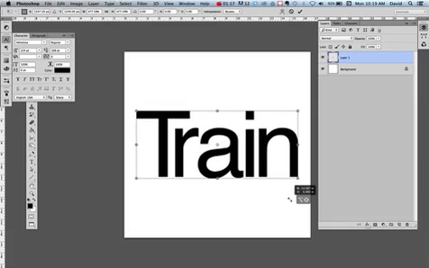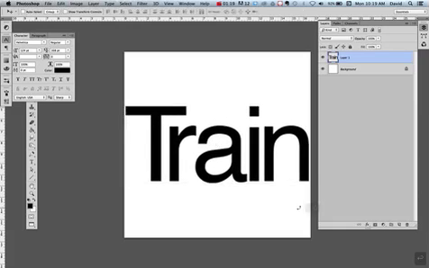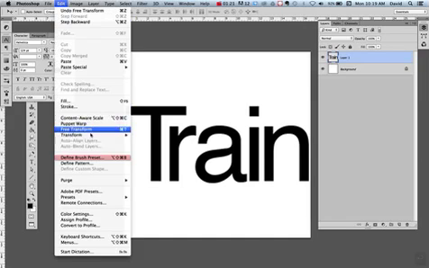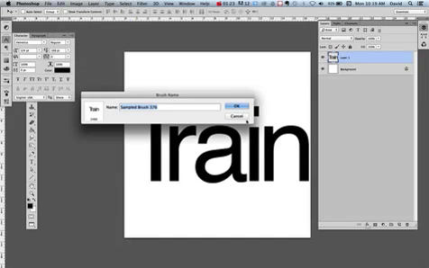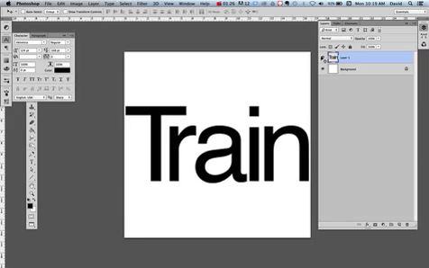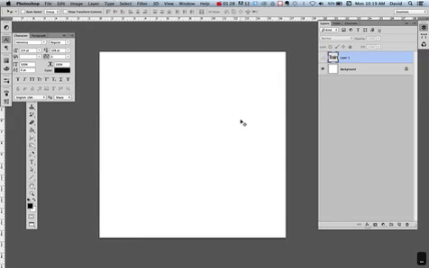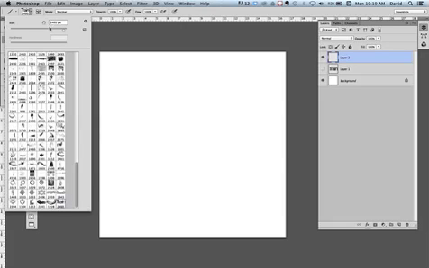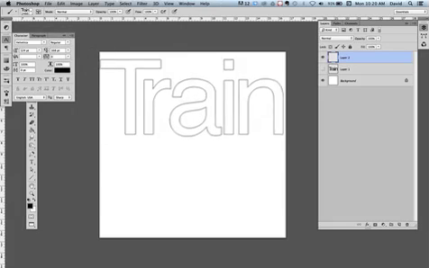I'm going to make this big, just to go all the way to the end. Then I'm going to do Edit, Define Brush Preset, and we're going to do OK. Actually, I'll just stay in this document and create a new layer. We're going to grab the brush tool, and grab my newly formed train brush.